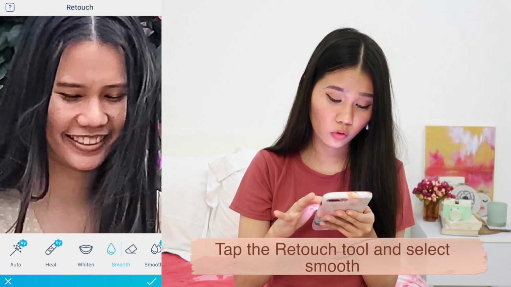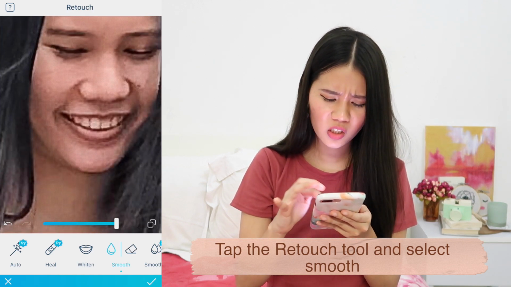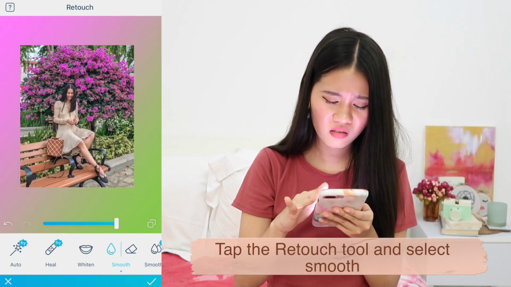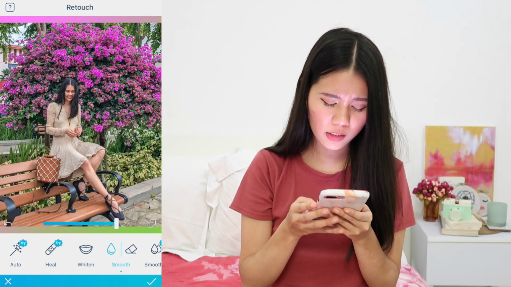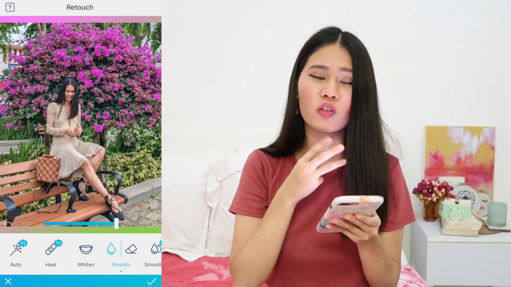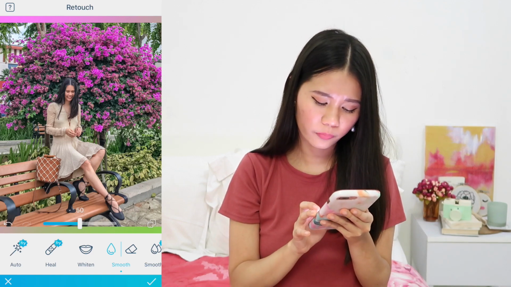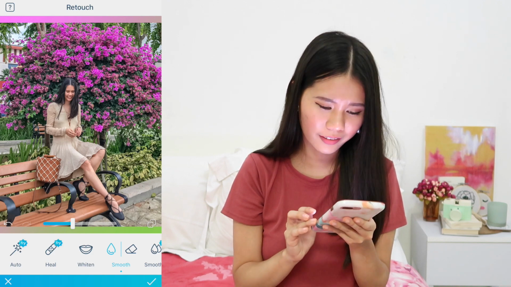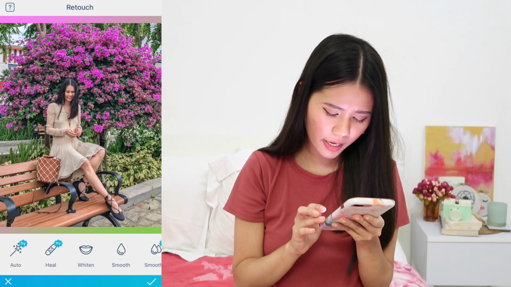And after that, I like to use the smooth tool to smoothen my face, because when you take pictures with your phone, it makes everything look a bit more grainier. So when you use Facetune, you can see that your face looks so much smoother, so much nicer. But obviously I don't do it until 100. I will do it until 40, so I don't look like a doll, like something fake, you know. I'm still a living human.